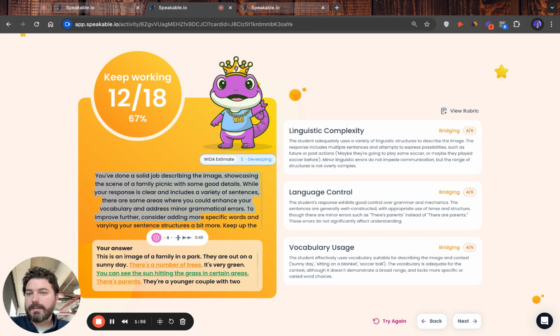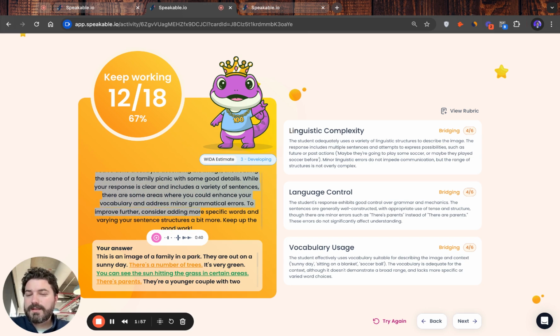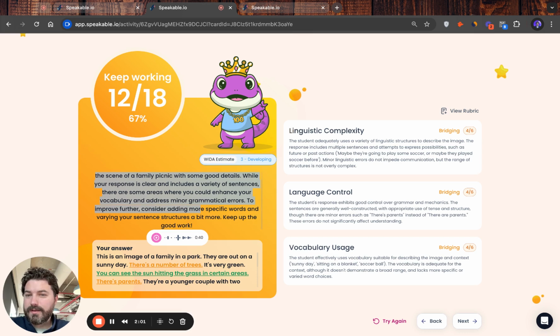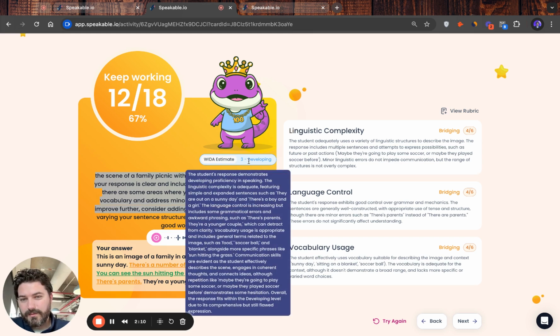Done a solid job describing the image, showcasing the scene of a family picnic. While the response is clear and included a variety of sentences, there are some areas where I could enhance my vocabulary usage. And in conjunction with this, I'm also seeing my estimated WIDA level, which is at a 3, as well as the reasoning behind that.